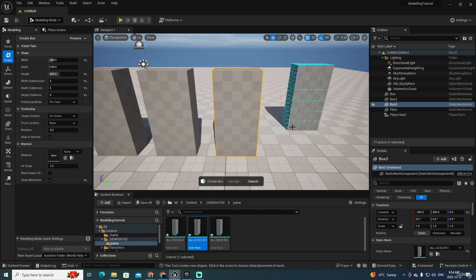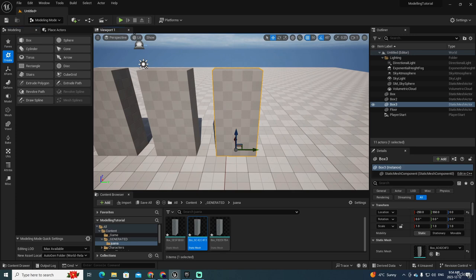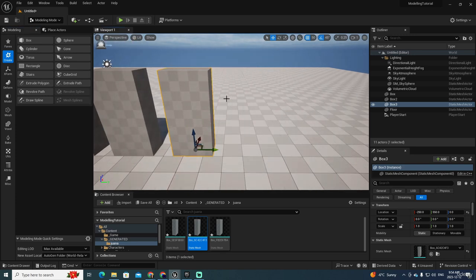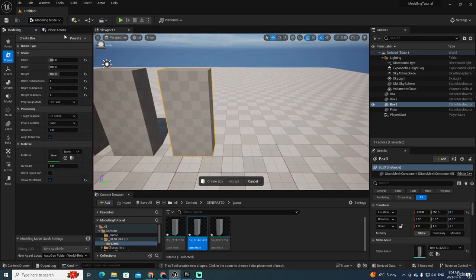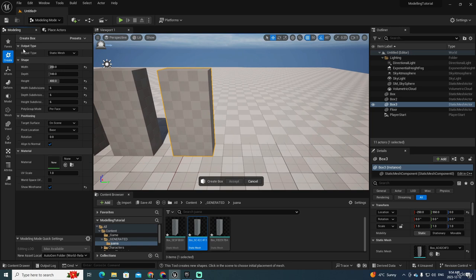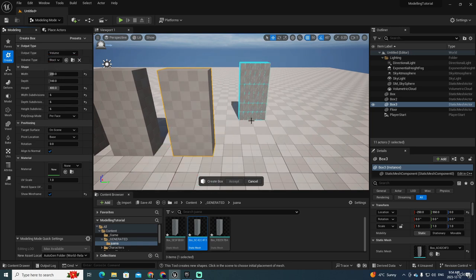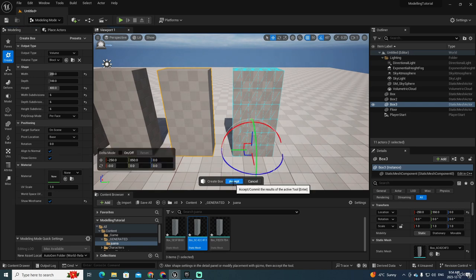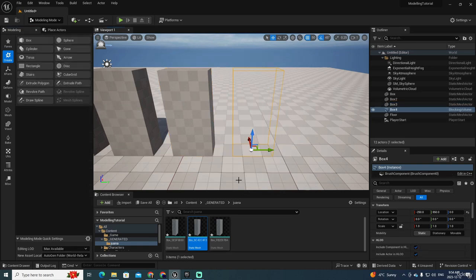So let me make some different ones so you can see the difference between them. At this moment, you have the static mesh that we have done until this instant. And now let's go and change to volume. For example, I'm going to place my object here. And now let me in fact reduce the subdivisions to the default value and now accept.